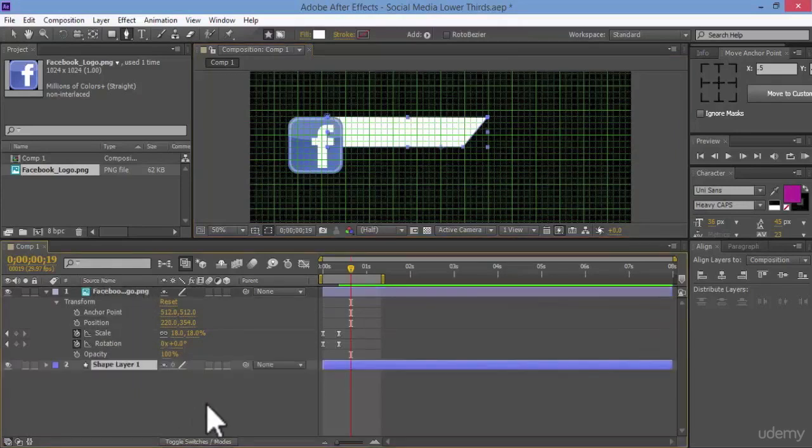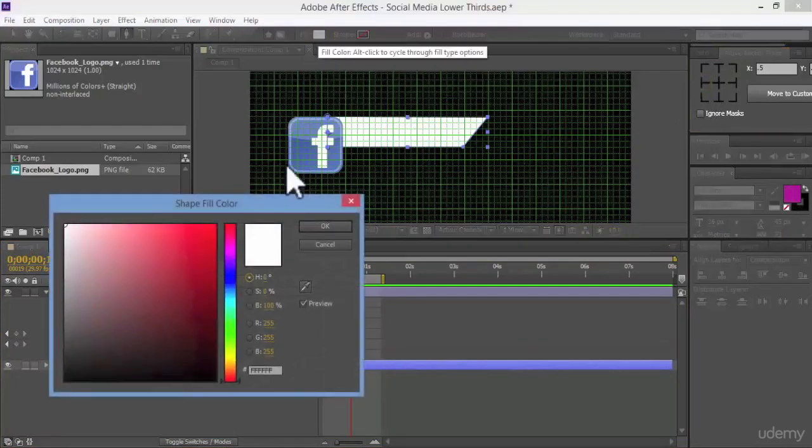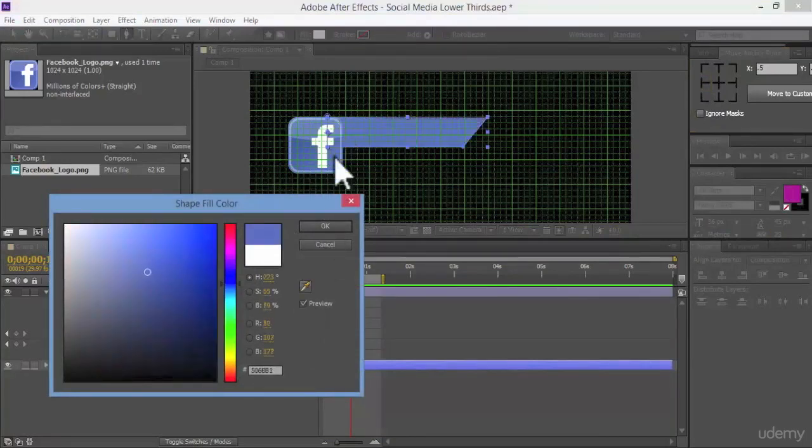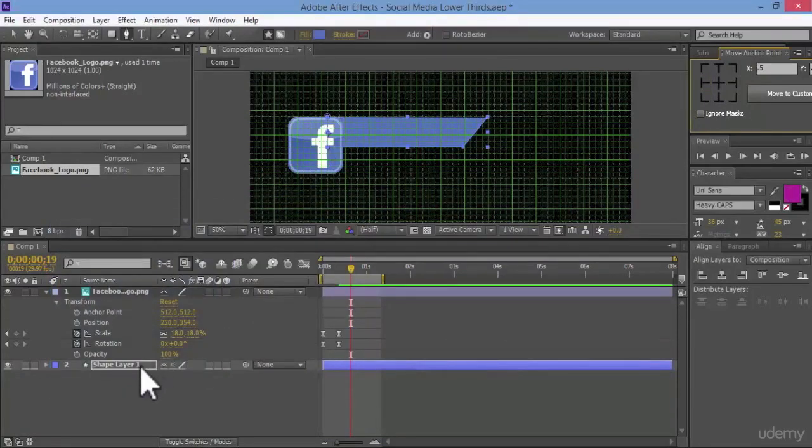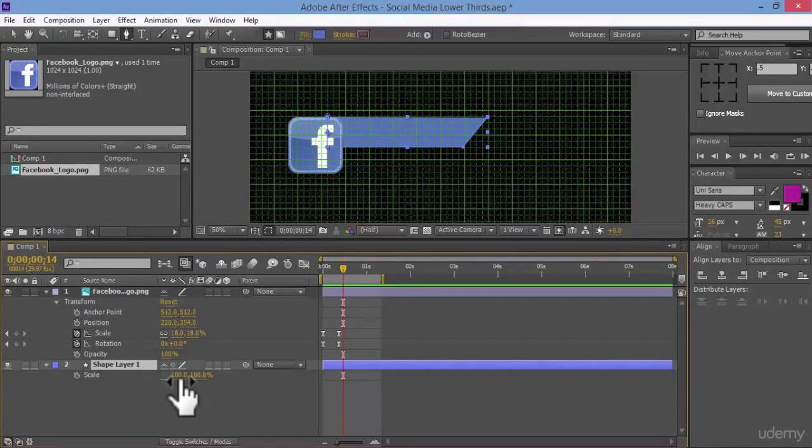Select the shape layer and drag it down below the logo. Then move its anchor point to the middle left using Move Anchor Point panel. I'll change its fill color to the blue color of Facebook logo. Then select the layer, hit S on my keyboard to get the scale control. Turn off the constraint button. Then set the scale X value to 0.